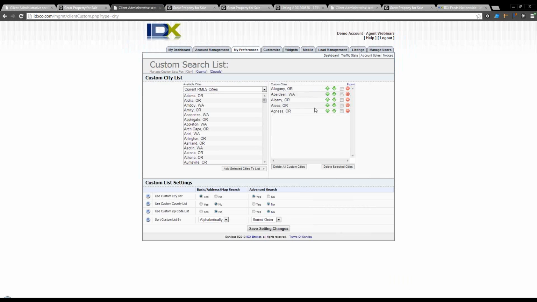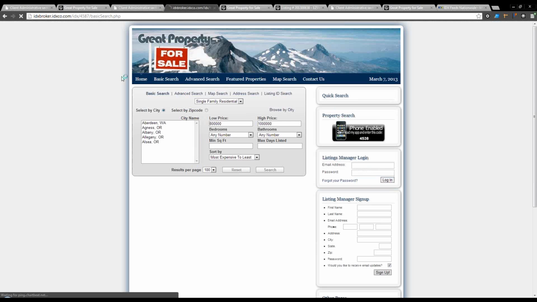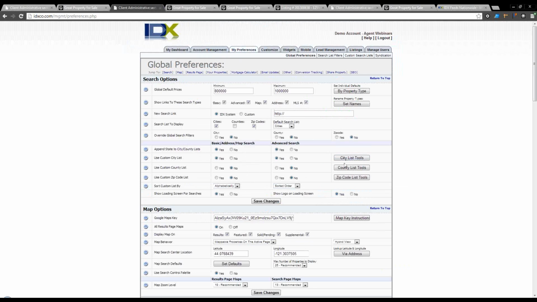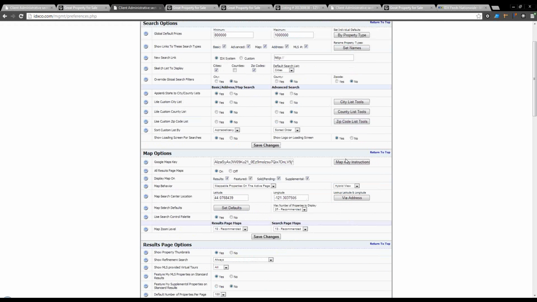So here you can choose your cities, okay? From RMLS, I can choose Appleton, and I can move that up or down and then save the settings, choose where it's going to be, save the settings. And now if I go back to this page and I refresh it, then Appleton will show up there. So that's a very important feature in the preferences page, the city list tools, and that's probably the second most important part.